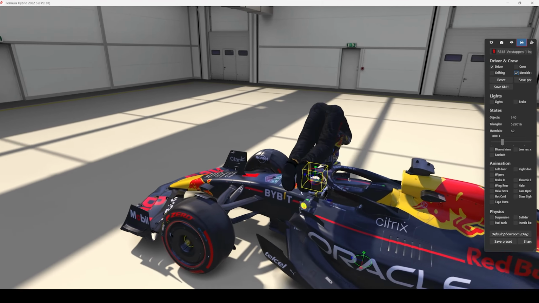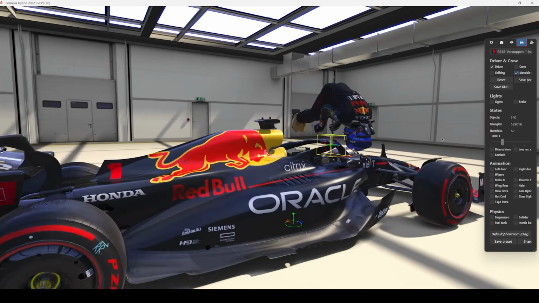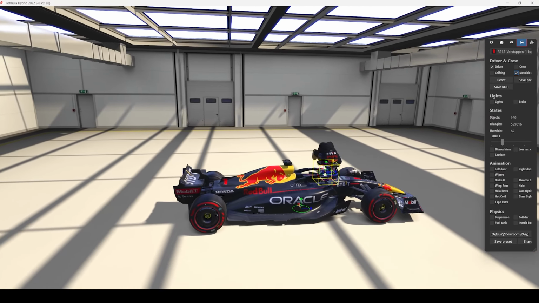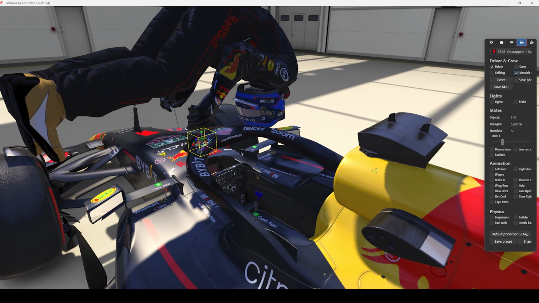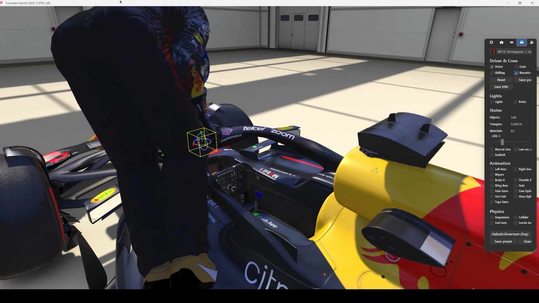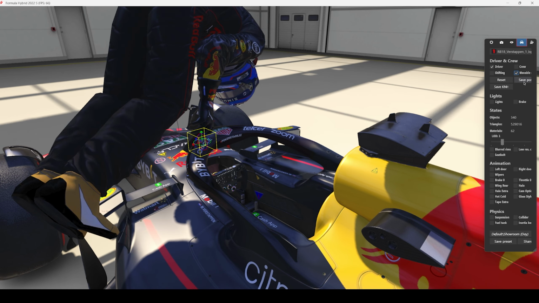Probably I will make them look like this. Probably, but yeah, this is probably the easiest way I know. After you set up the driver completely, you need to save your driver position, and after that you need to save your KN5 file with this.